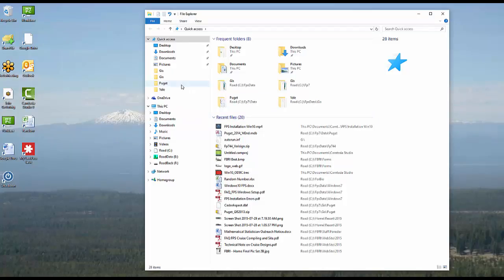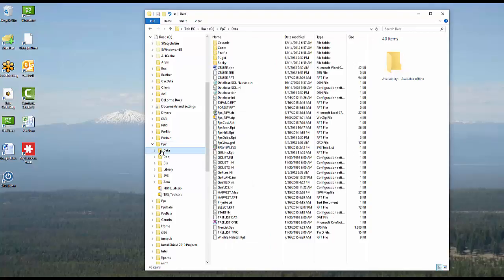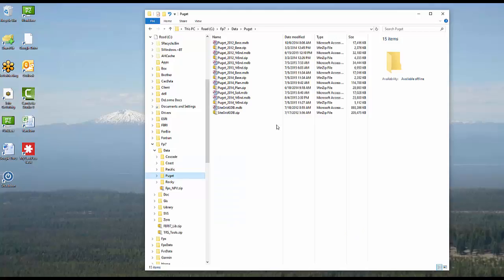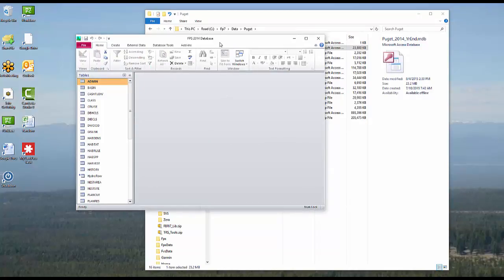First off, let's open Windows Explorer, and we'll go to the FPS installation to a database. So I'm going into the FP7 folder, to the data folder. In the data folder, I'm going to use any database. In this case, I'm going to use one I've used recently, Puget 2014, and I'll open it. All right, it pops up. Everything looks fine.